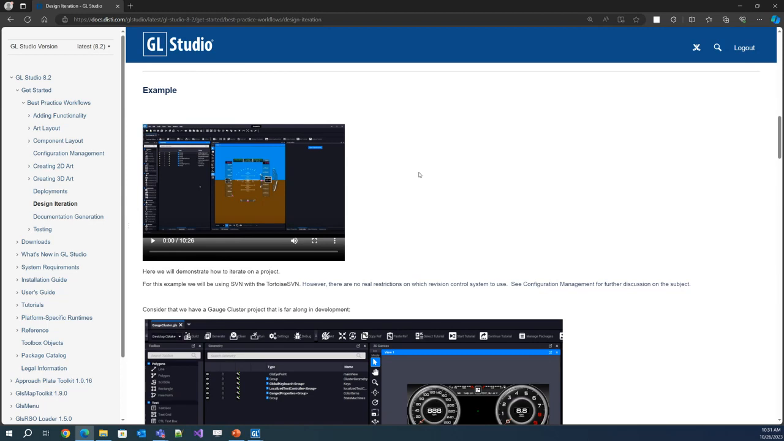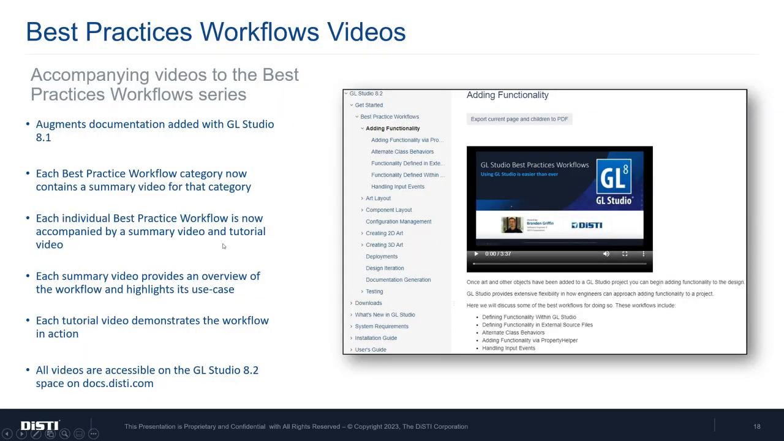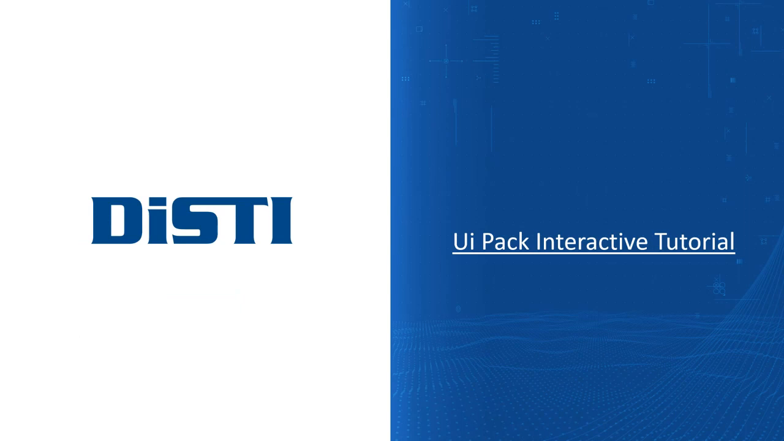These best practice workflows and the new videos will give you a great look at some of the key workflows of GlStudio. Highly recommend taking a look at these as you start ramping up with GlStudio. It really makes learning to use GlStudio easier than ever, and you'll be on your way to creating your project in no time. So let's go ahead and jump back now. So there are the best practice workflows videos.